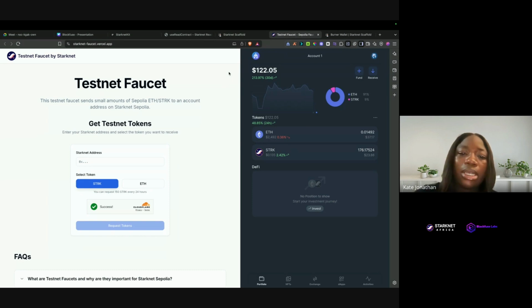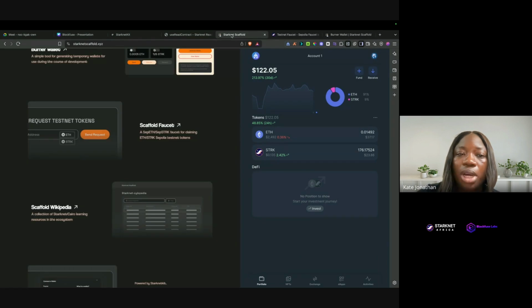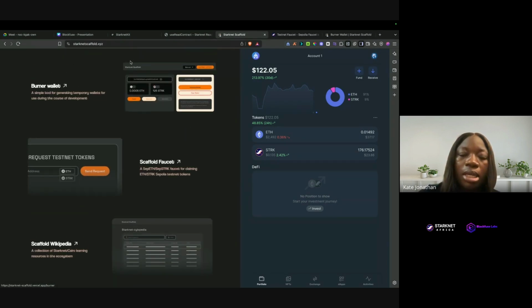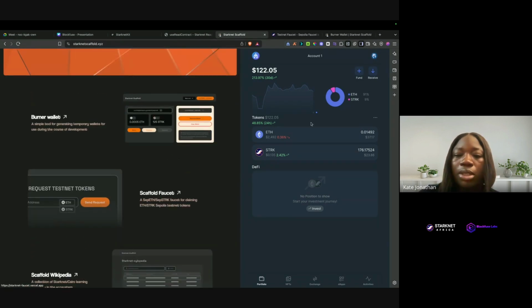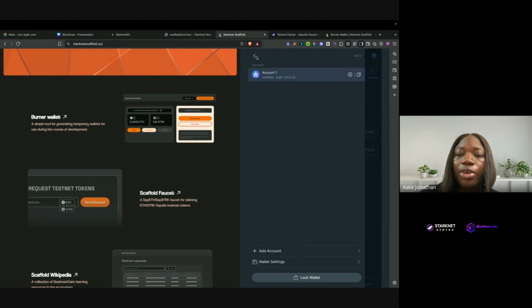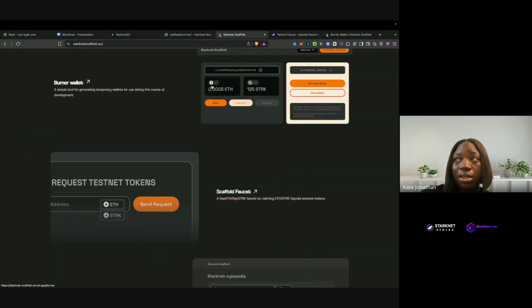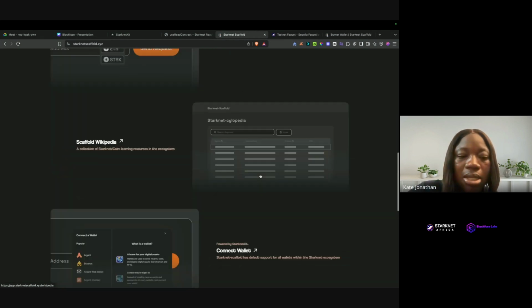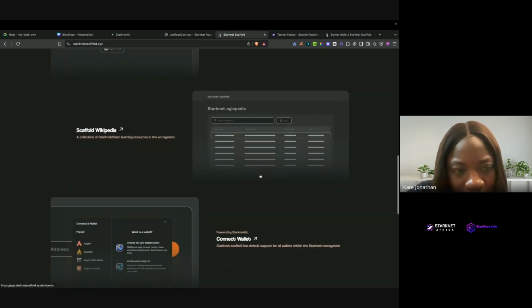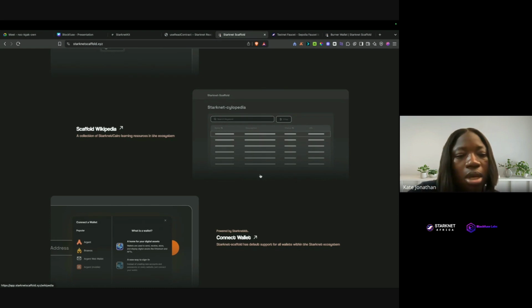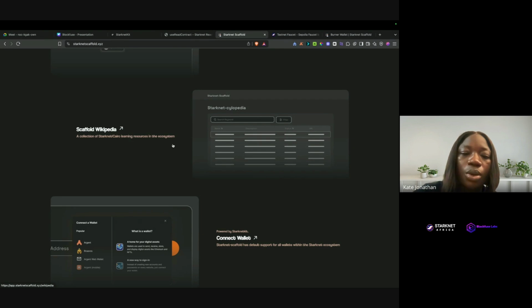So if you're looking for test tokens, Sepolia ETH or Sepolia STRK, you can come here to the Starknet Faucet, or if you can't remember the URL, just come to Starknet Scaffold and go to the Scaffold Faucet, right? Now we know that Starknet Scaffold provides us with a burner wallet, a Scaffold Faucet, and then the next thing is the Scaffold Wikipedia, a collection of Starknet/Cairo learning resources in the ecosystem. I think I like this one.